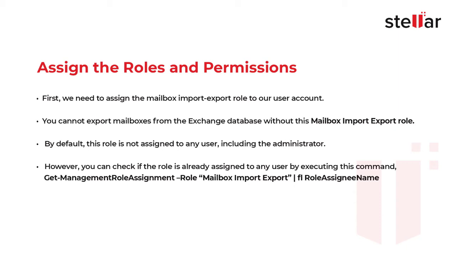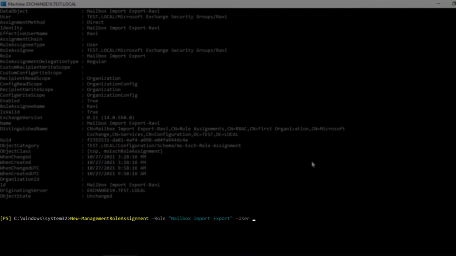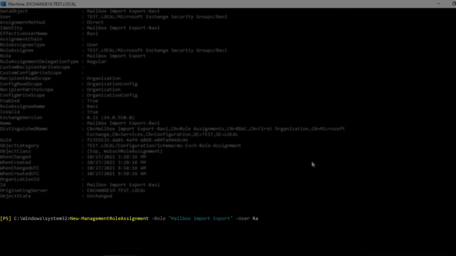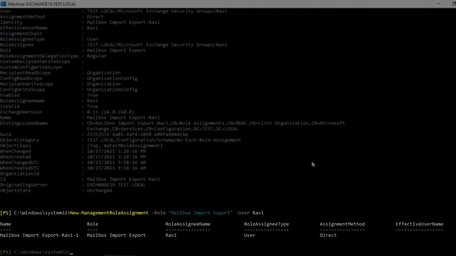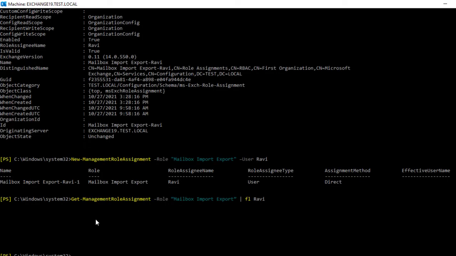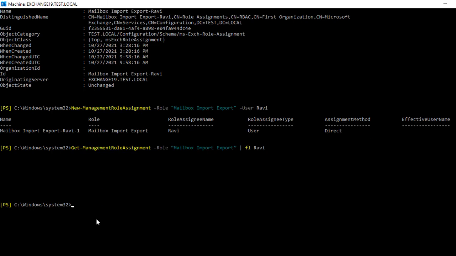To assign the role to a user or Exchange administrator, open Exchange Management Shell as administrator and run the following command. New-ManagementRoleAssignment -Role "Mailbox Import Export" -User, and then type the username to whom you want to assign this role. Press Enter. Check if the role is assigned to the user by running the following command. Get-ManagementRoleAssignment -Role "Mailbox Import Export" | FL RoleAssigneeName. As you can see, the role is assigned successfully.